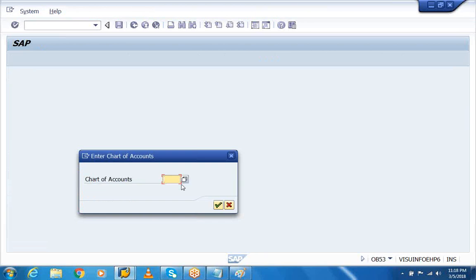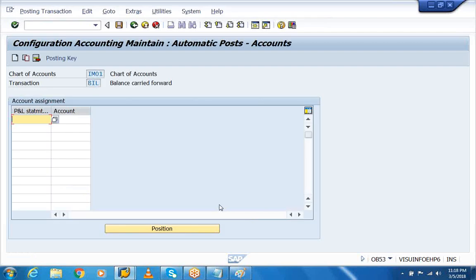Here, chart of accounts I am 01, and P&L statement. Just put in some identification. Generally, it will take 2 characters maximum. So basically, all are using X as an identification. And account number, any one account number you can maintain like this, which is for balance sheet accounts. Okay, then save it.